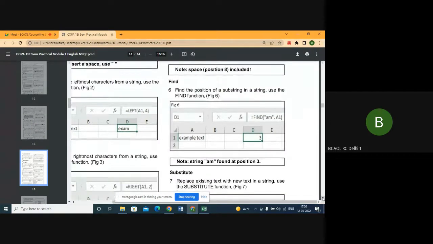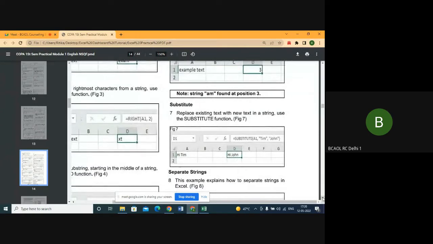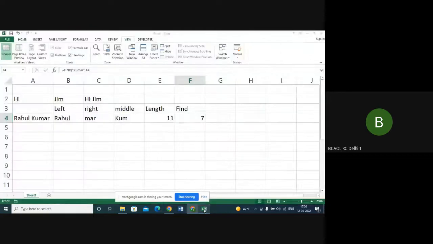Then if you want to substitute a string, substitute means I want to change a certain part of my string. You can replace the existing string with a new string, and for that you can use substitute. Like "hi Tim" was a string, and they want to change Tim to John. So they will say SUBSTITUTE A1, "Tim", "John". It will find Tim in this string and replace it with John. That is substitute.